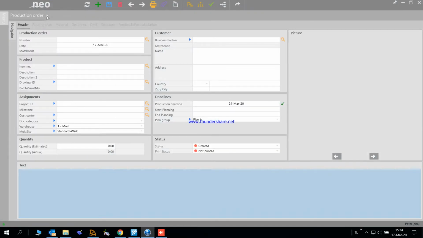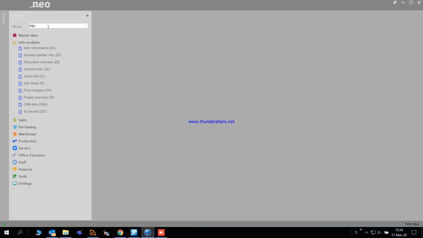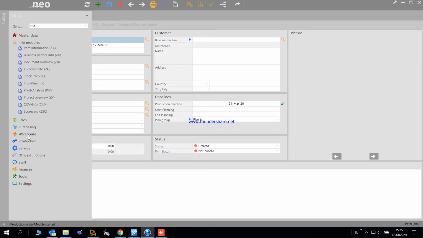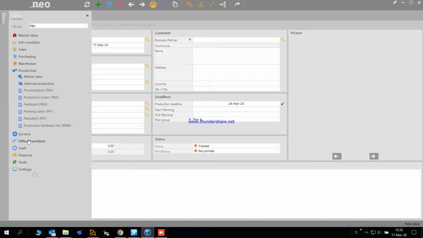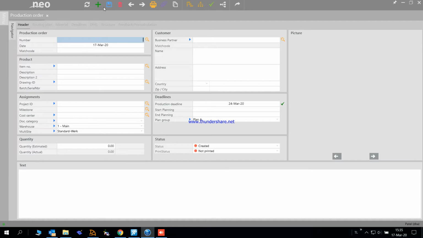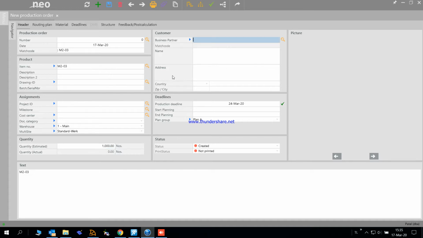Let's see how production order and inventory are related to each other in this session. I'm opening a production order. PBA is the shortcut. So here is the shortcut. I'm in PBA. I'm pressing F2 now. I'll provide an item, say for example M2-03. Then I'll mention quantity 1000 pieces.